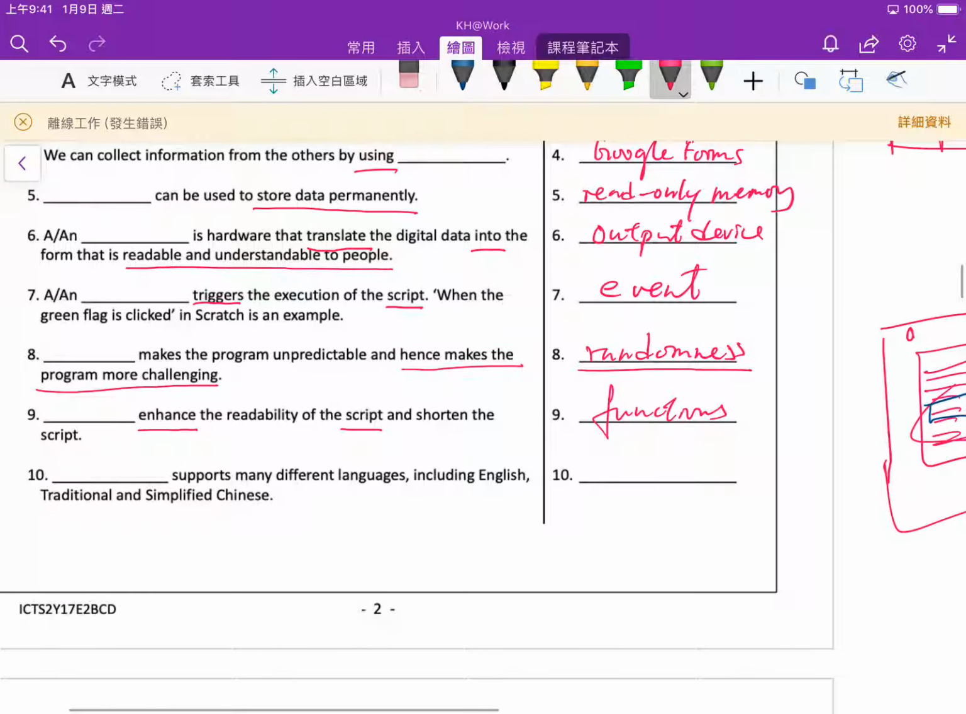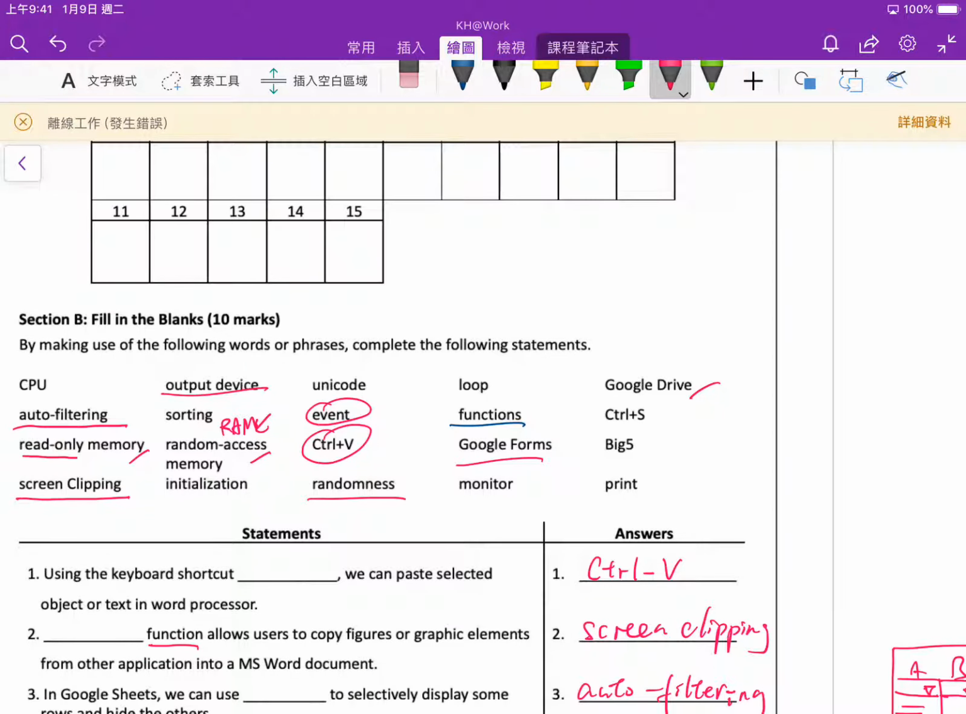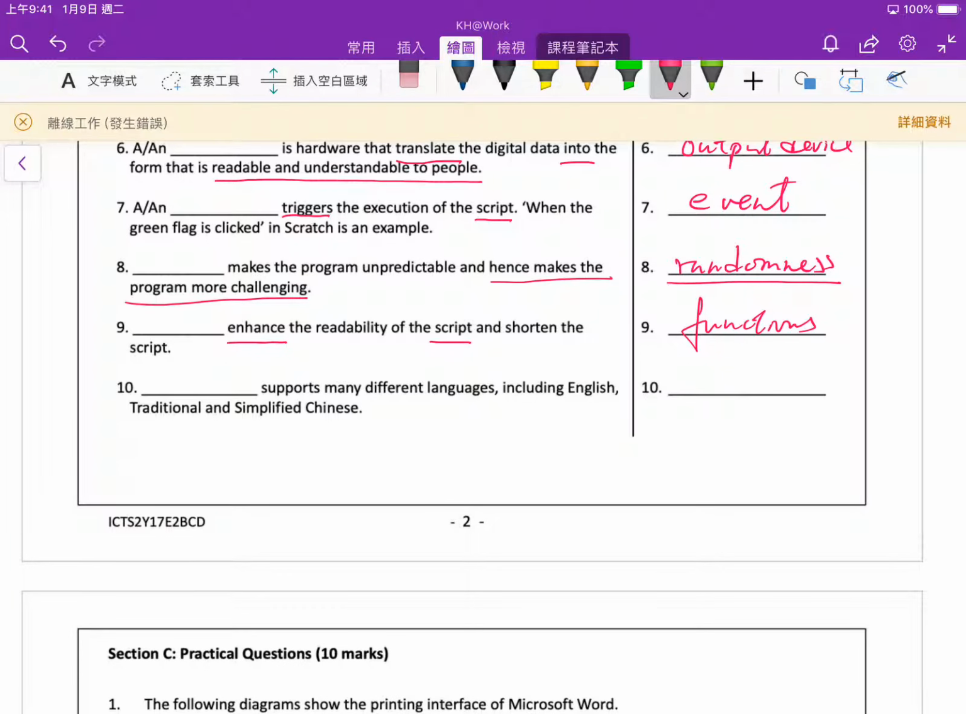And the last one, what supports many languages, including English, traditional Chinese, and simplified Chinese? Of course, this is not Big Five. This is Unicode. We are talking about code representation. So definitely, this is Unicode.